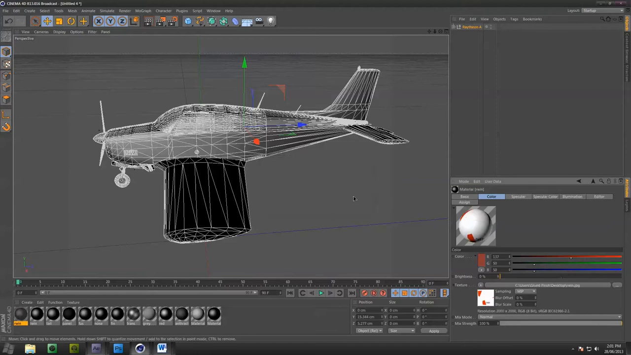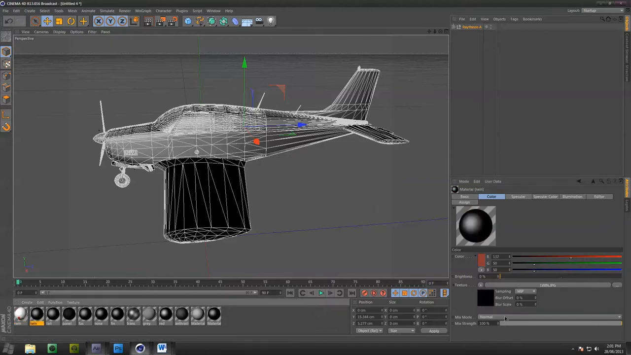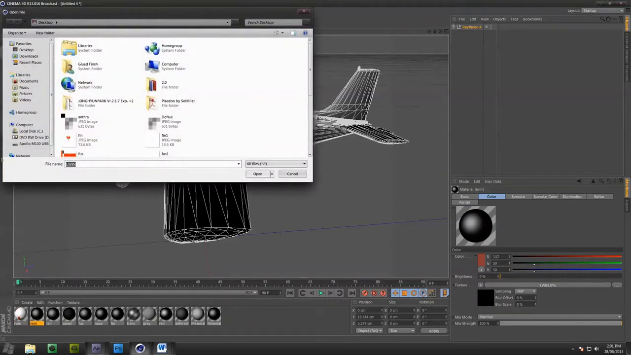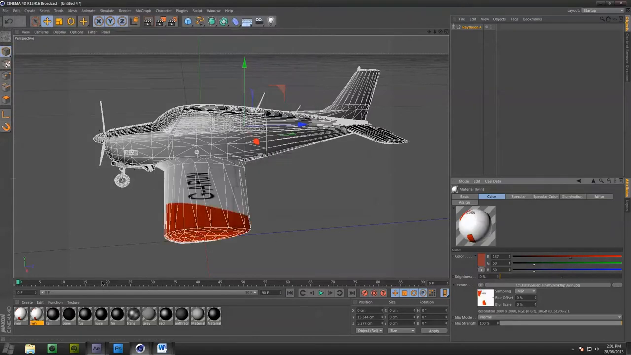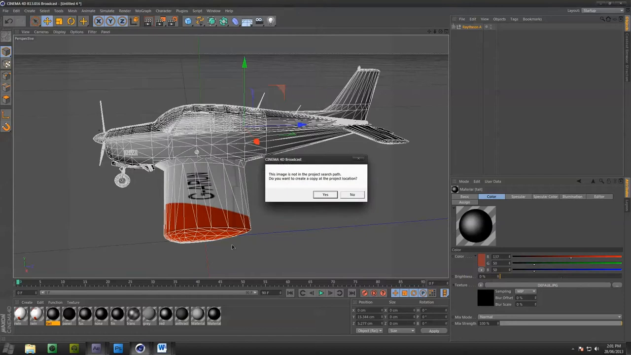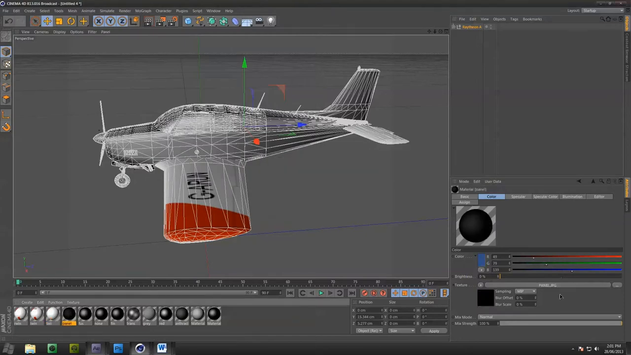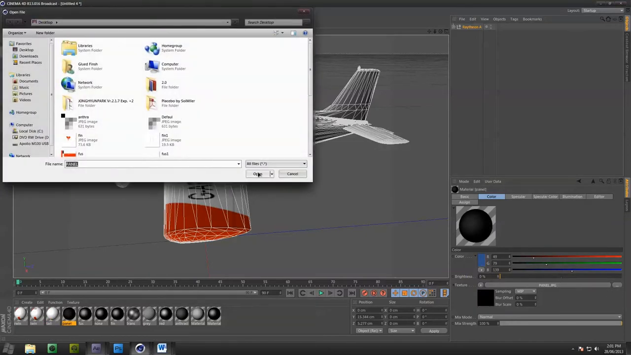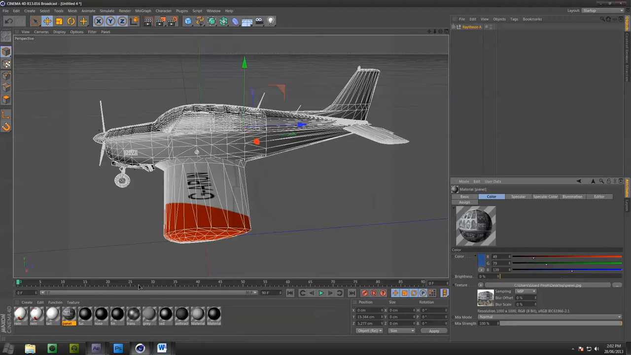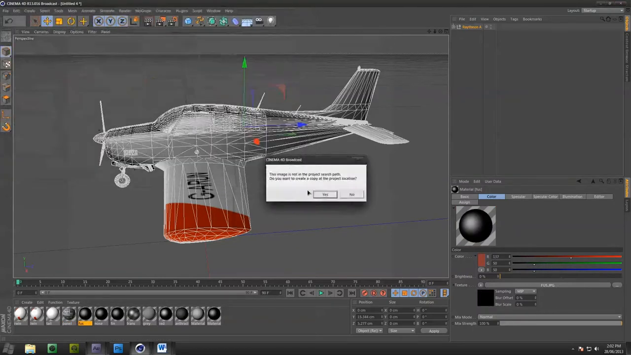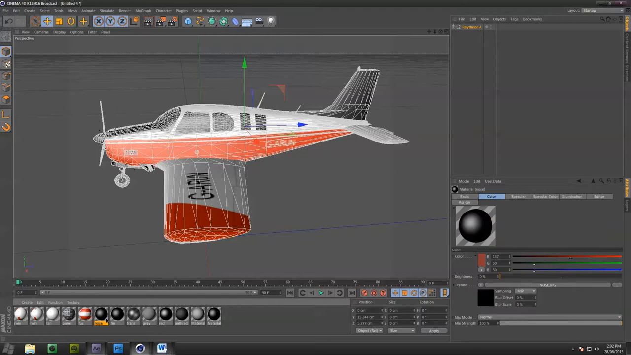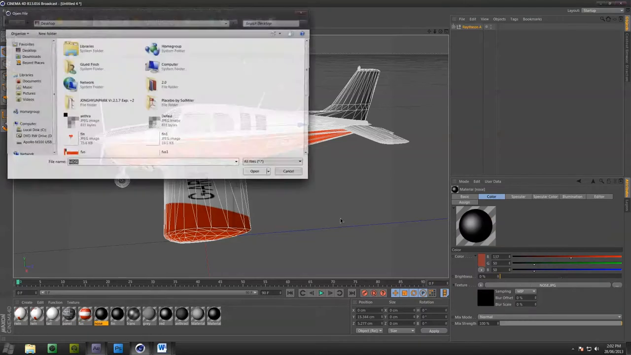I'm not going to create a copy of the file location. You can if you want. It makes it easier for moving the project around. Now, just going through all these. And because I'm already at the right file location, I don't have to go searching for them. So I just click open. Click no. As you can see, this one here has already got the texture on it now. It's sort of starting to take shape.